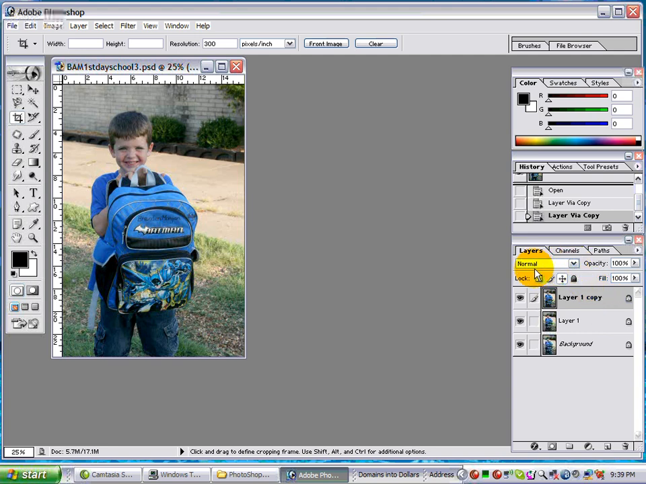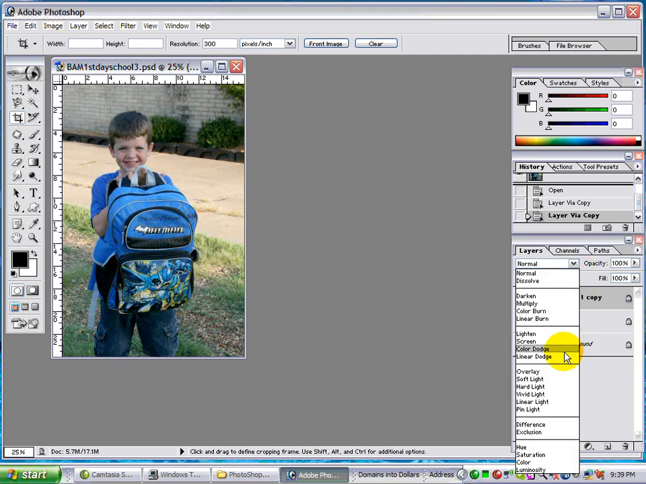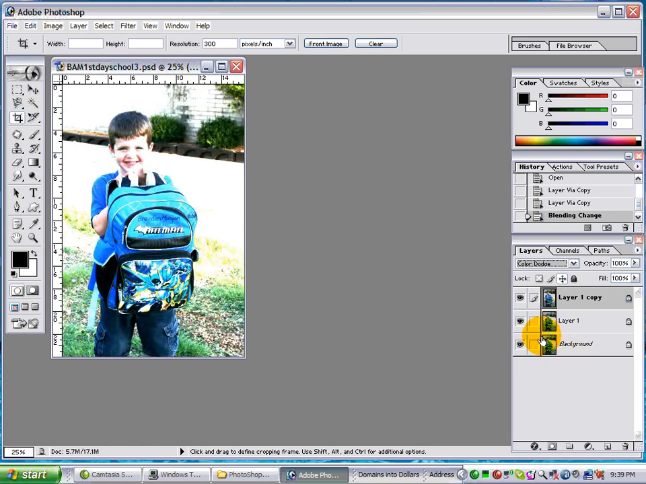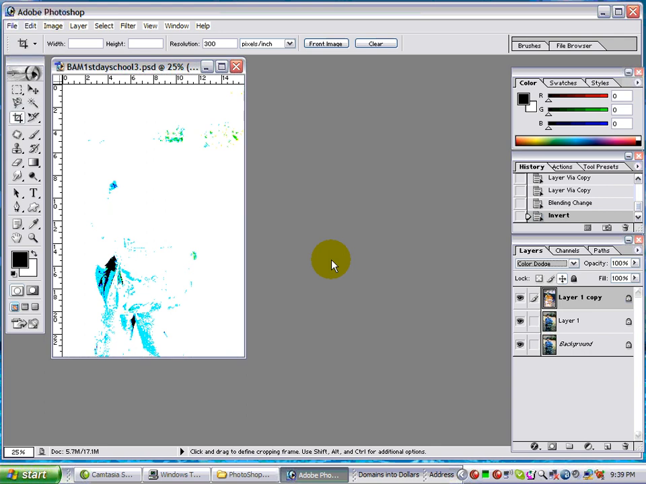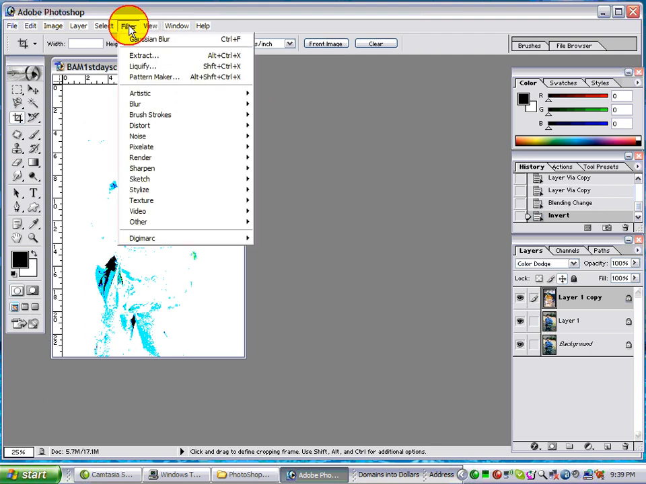Come up here where it says normal, and we want to make that say color dodge. And so we make it say color dodge like that. Just click on it. And you see how contrasty it made it, which is okay, because what we're going to do is make it more contrasty by hitting the Control key again, and I as in Ignatius, I as in inverse. And that makes it more contrasty, but that's alright because we're going to correct that with the filter.